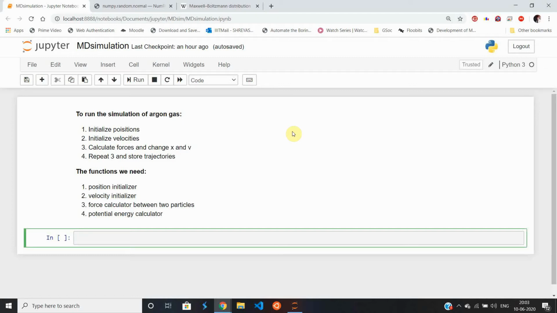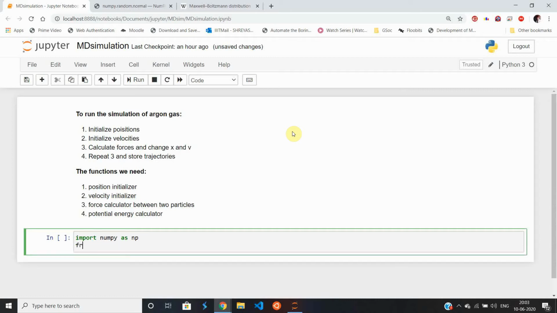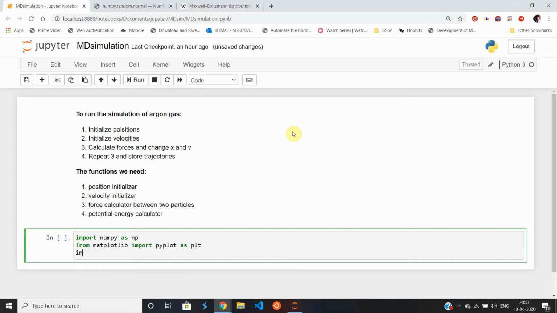So we'll first import some packages. We need to import numpy, we need to import pyplot, so from matplotlib import pyplot as plt, and we'll import math.